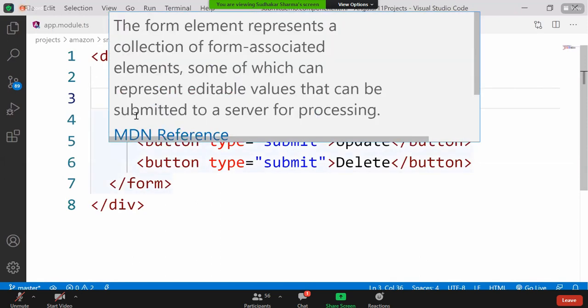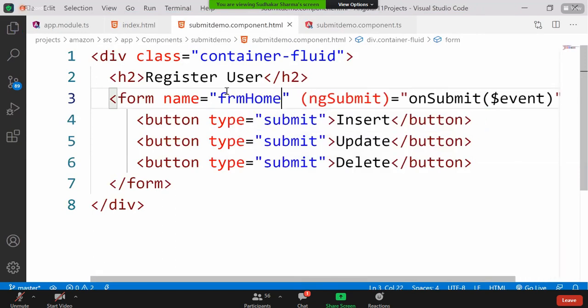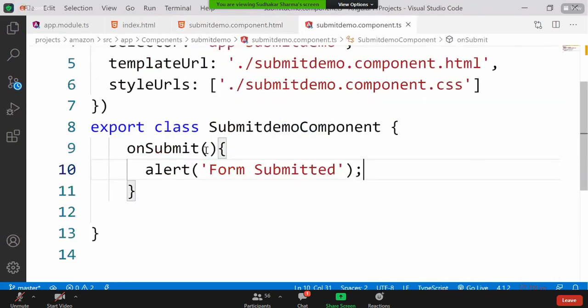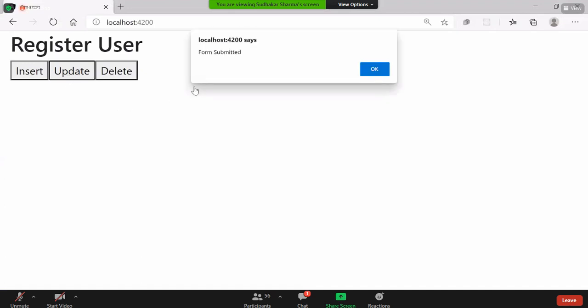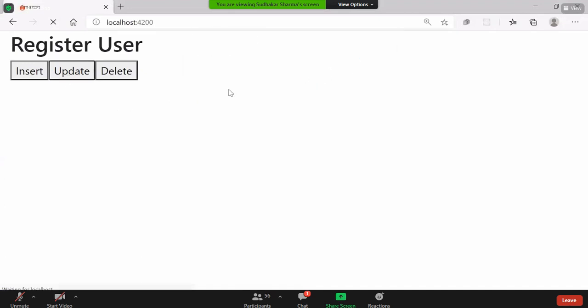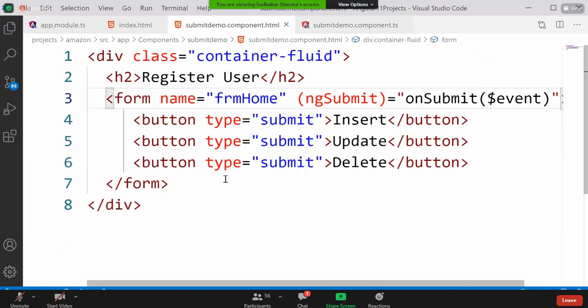Suppose a form is having a name, FRM home. On submit, you are collecting that event here, and we are accessing that here. So we are accessing e.target.name, and when I click on the button, it says the form is submitted. It has to get that value on submit and display that value.